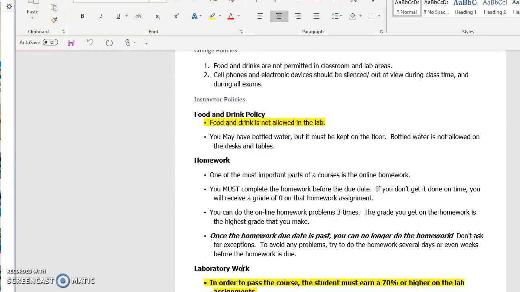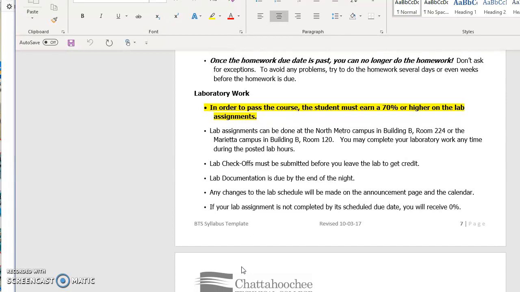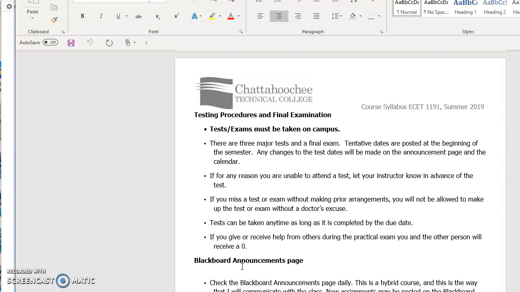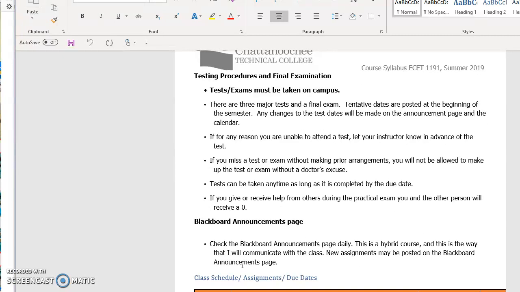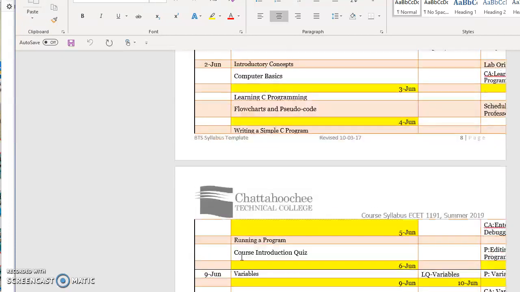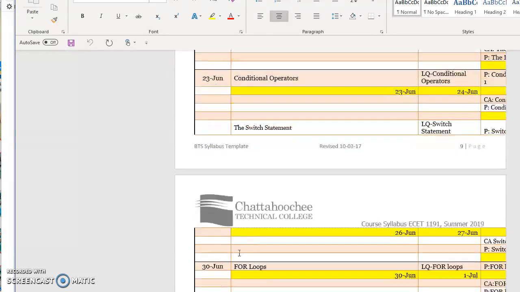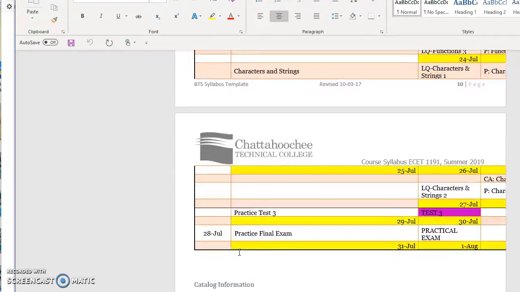Okay, no food or drink ever in the lab. I don't accept late work, like I said, unless you have gotten prior permission. The only resources you can have for your test are index cards that you create, and I will tell you about that when you make an appointment to come see me. Okay, so this is your syllabus. I suggest that you go through it and take a really good look at it. All right.